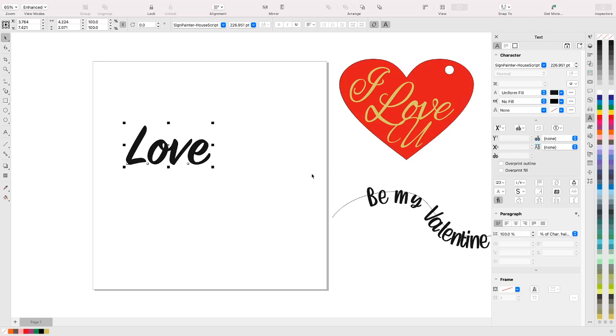Let's have a look. Okay, text selected. It doesn't do the preview, but there's plenty of fonts there. What did you pick? I've got one that's called Sign Painter. So it's quite a bold script font.